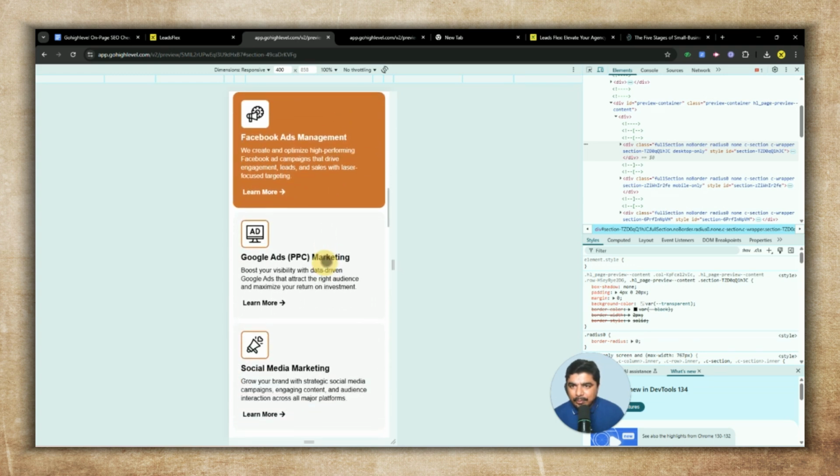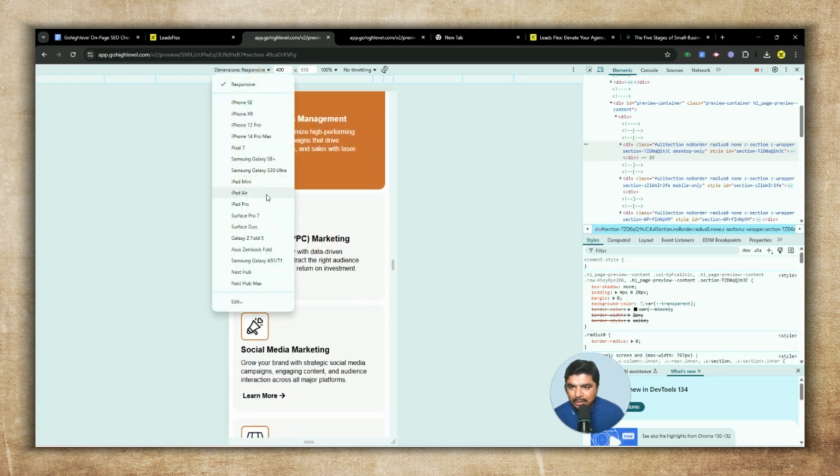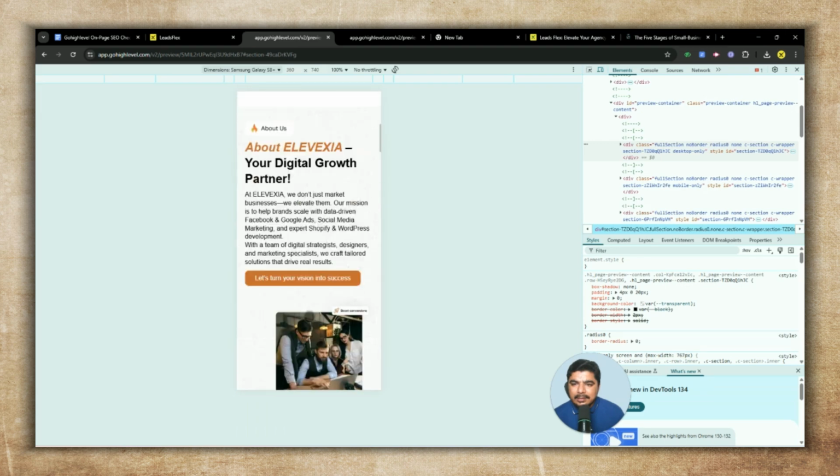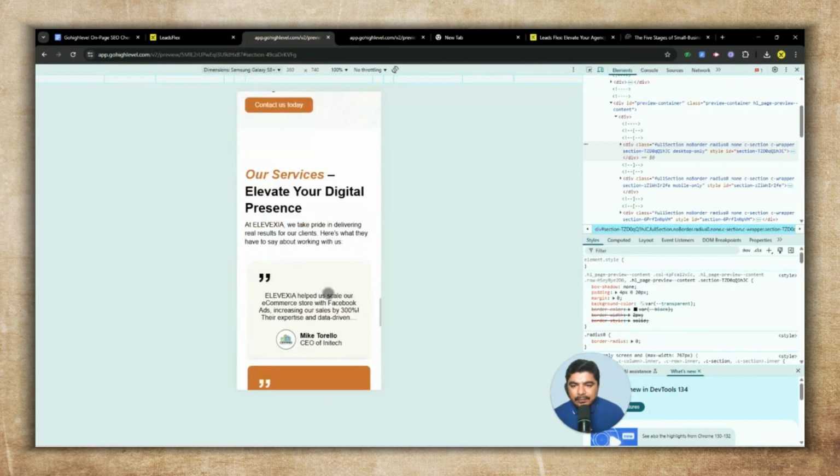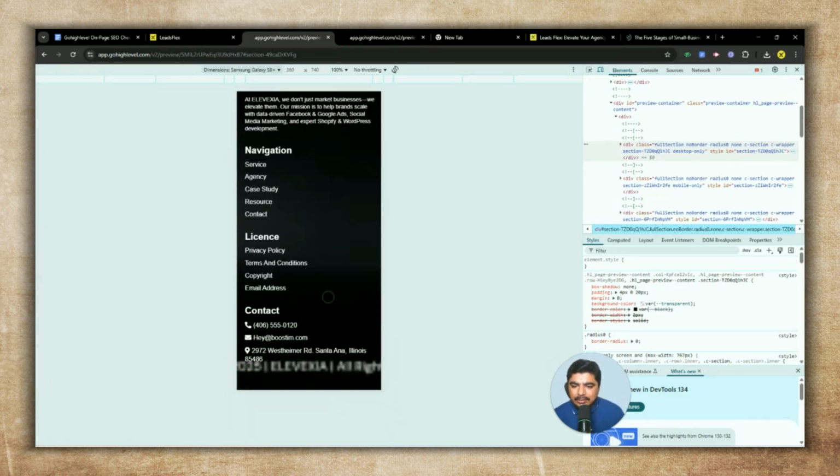It looks good on mobile, and here you can change your mobile as well. For example, I can check in a Samsung, and that's how it looks on a Samsung mobile. And also you can check for Apple as well. So that's how it works, and here is one issue you need to fix.